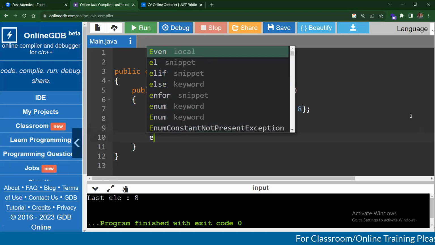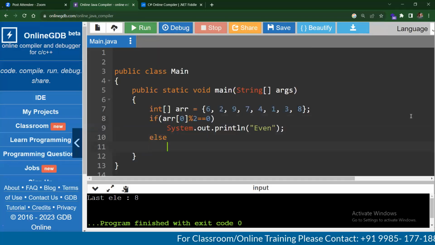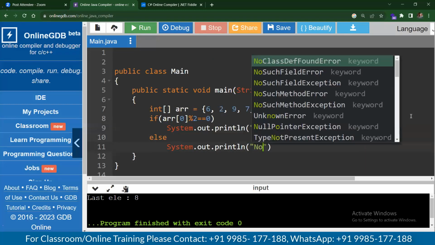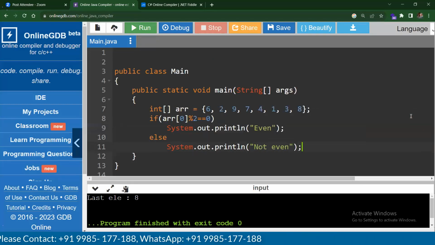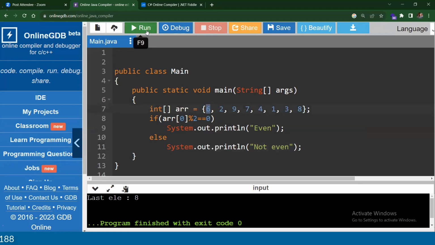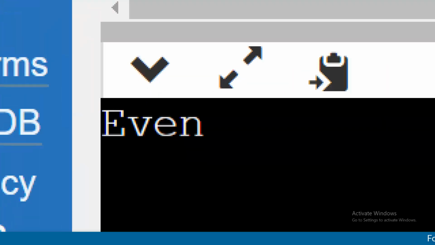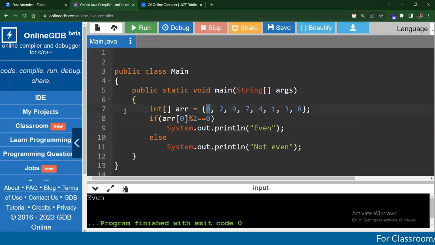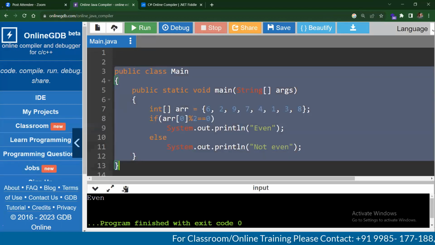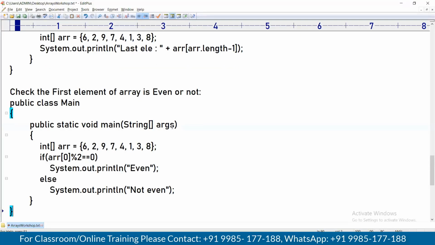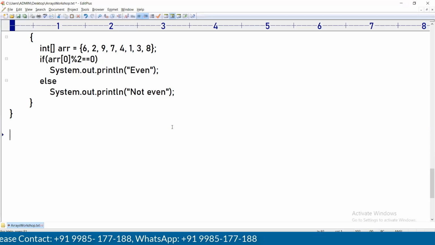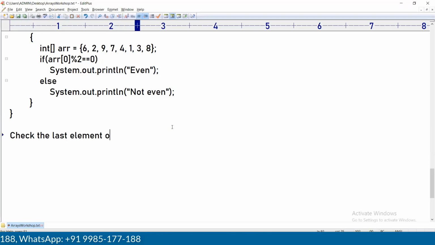Else, the first element is not even. So checking whether the first element of the array is even or not. Of course, 6. 6 is even. Look at this. Even number. The first element is even. This is the one. Now checking the last element, check the last element of the array.